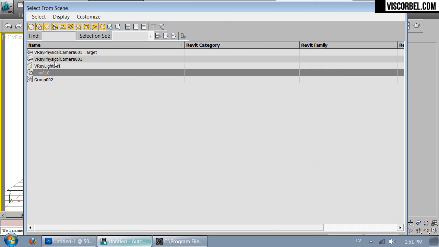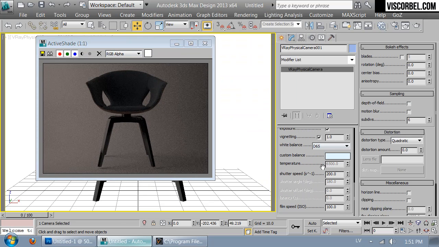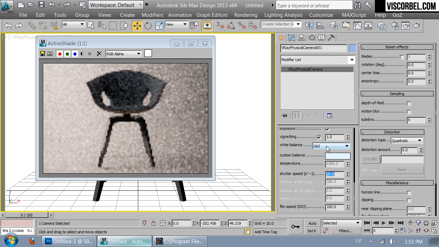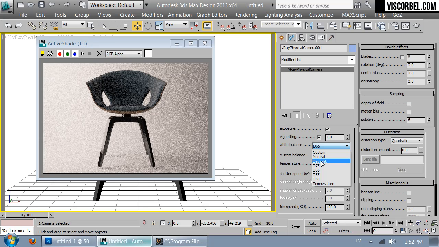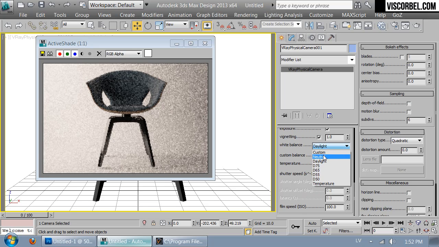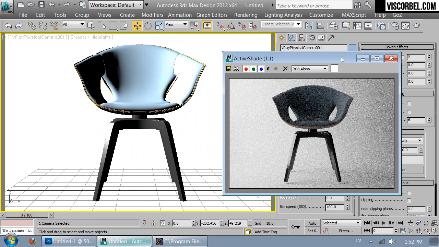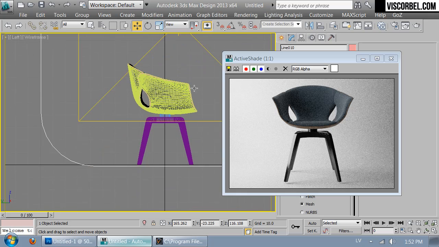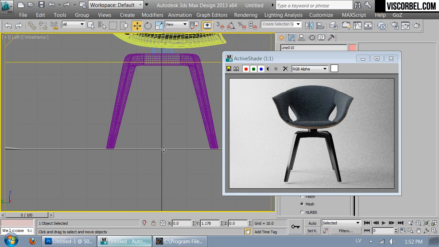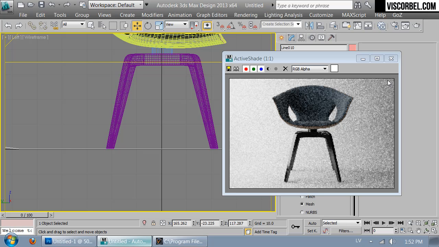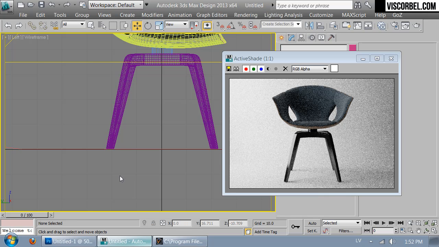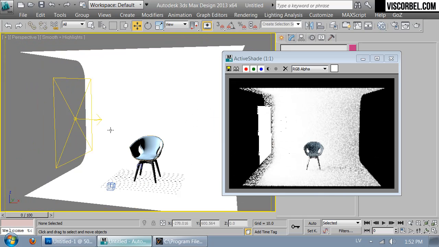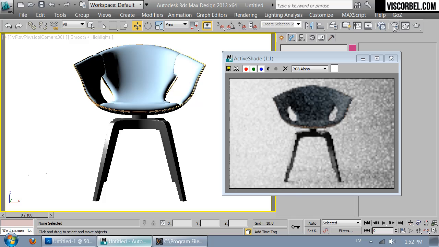Okay, select camera, fix the shutter speed, and change the white balance to neutral. Looks like our chair is floating. Let's move the backdrop up. And finally, let's add a texture to our light.